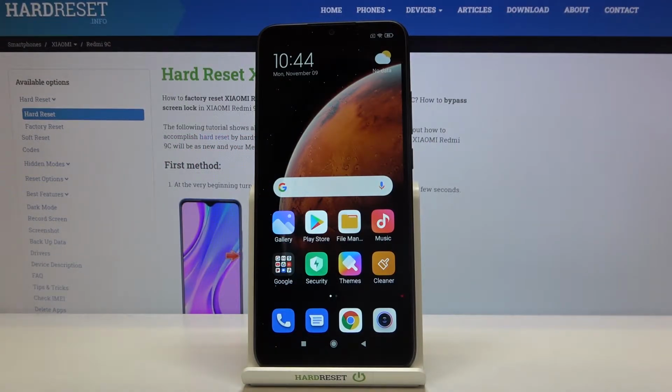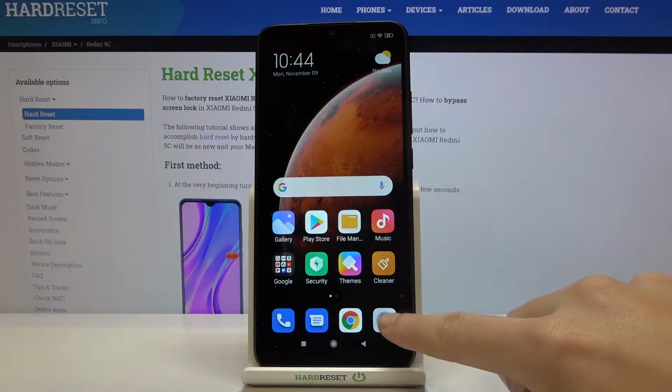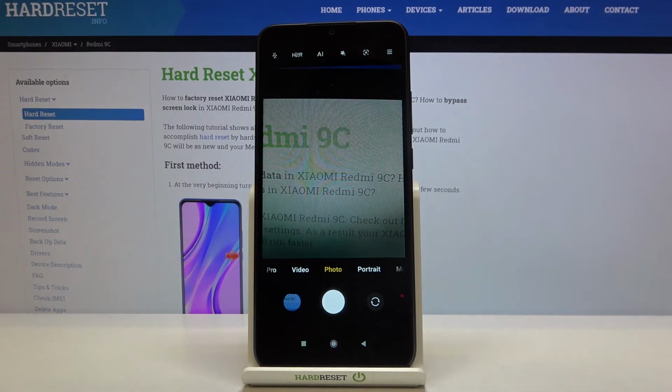Welcome, here I've got Xiaomi Redmi 9C and I'm gonna show you the top tricks of its camera. So at first we have to tap on the camera button here to open it, and for now we are in the standard photo mode. Let's see what we've got here.